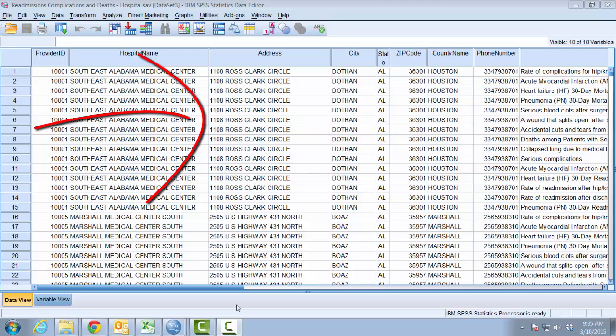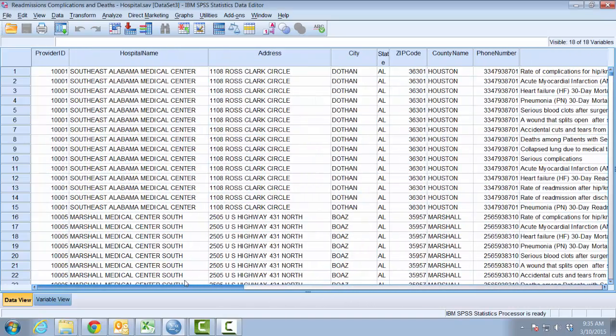So we have different variables, and they're repeated cases. But what we'd like is for there to be one row with the Southeast Alabama Medical Center, one row for Marshall Medical Center, and all of the different variables associated with that particular hospital in one row.